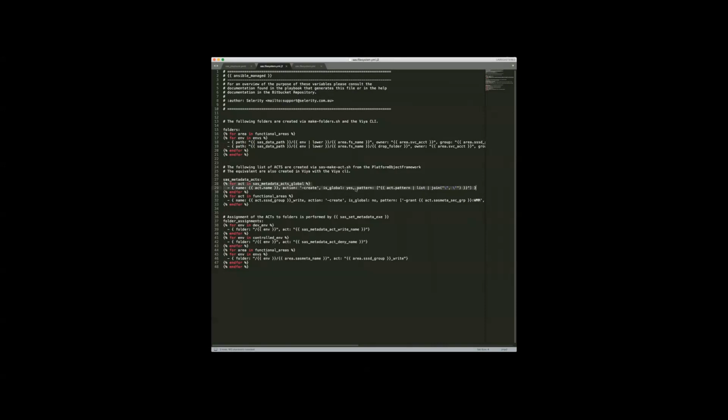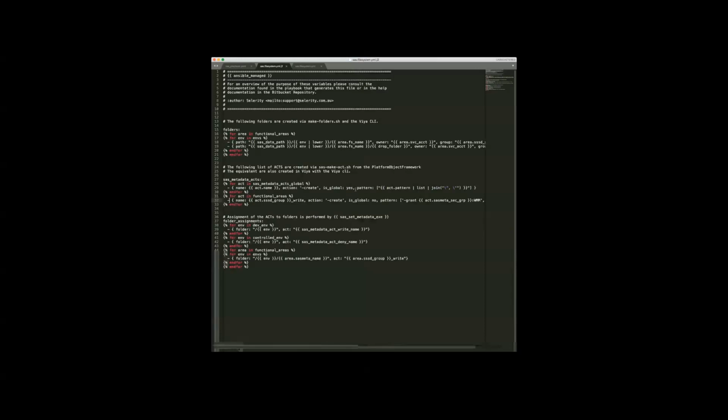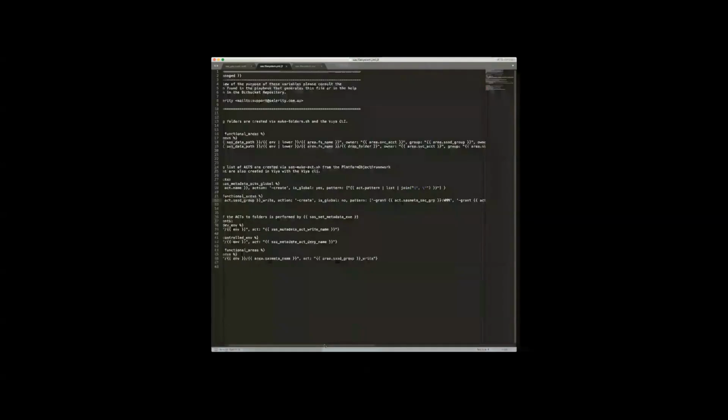Owner permissions, and these are more used from the file system in file system management. Then for the SAS metadata ACTs, we're first of all going to create those more generic ACTs, and then for each team in that functional area, or each area in that functional area's variable, we're then going to also create an ACT definition here that's used.